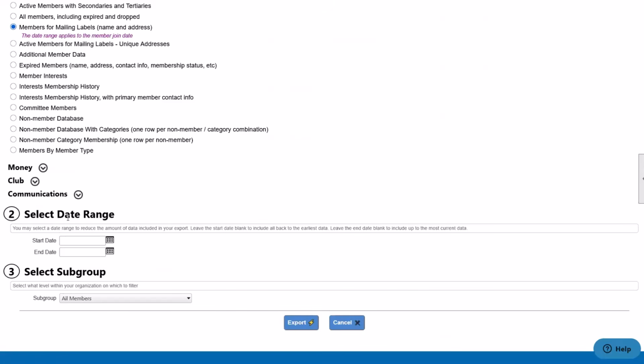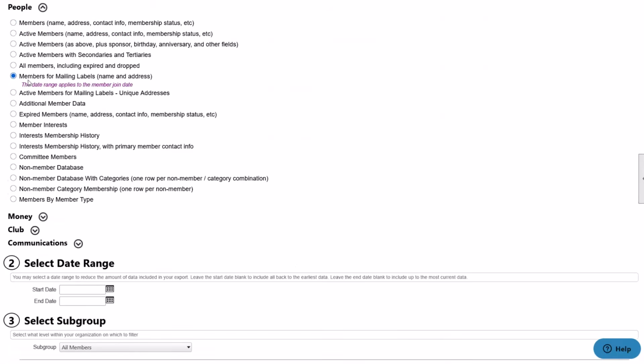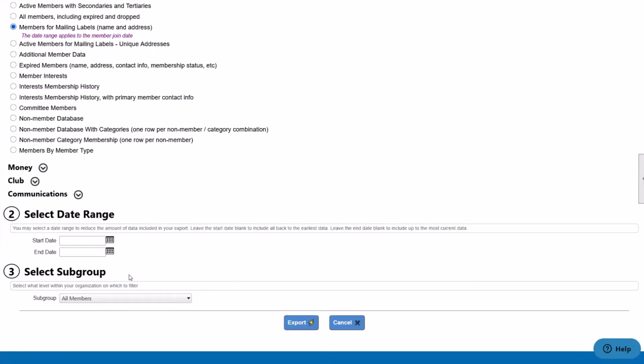If it's a data export with any sort of time frame on it, so you'll see, members with mailing labels, the date range applies to the member join date. So if I enter a date range here, this will be filtering members based on when they joined. If I leave the date range blank, it'll just give me all the data. So most times I'm just leaving the date range blank and I want all of my members and I want this mailing label export. If I'm an organization with a subgroup, you can come down here to select subgroup and you can choose a particular subgroup. If you're an organization without subgroups, then this won't appear at all and you can just export.